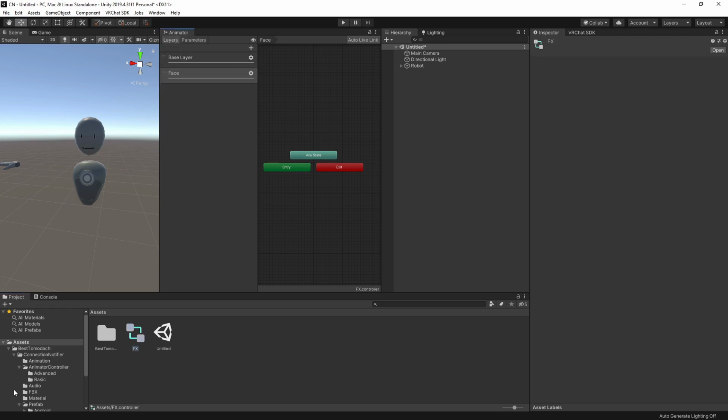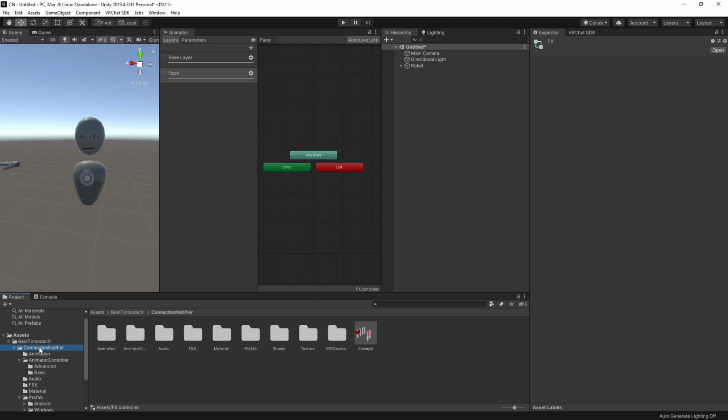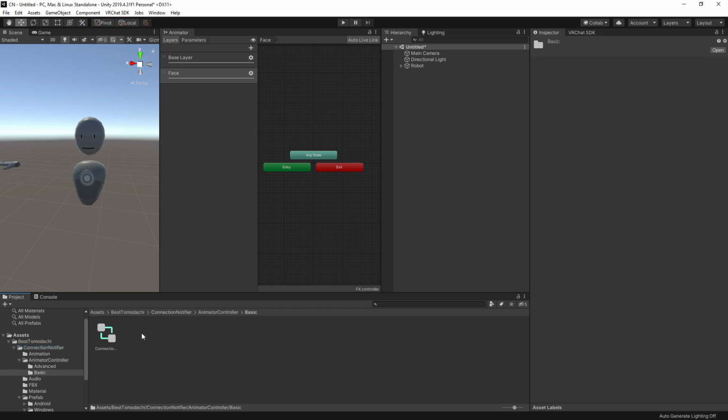now that those are in, we want to go into the connection notifier folder, into the animator controller. I've got this basic one, which I'm going to show. There is an advanced one that's more for if you're going to try to set up, say, some crazy system, if you want to do something fancy, but I'm not going to cover that here. I'm just going to go over this. So this one's simple because it's only this one layer.